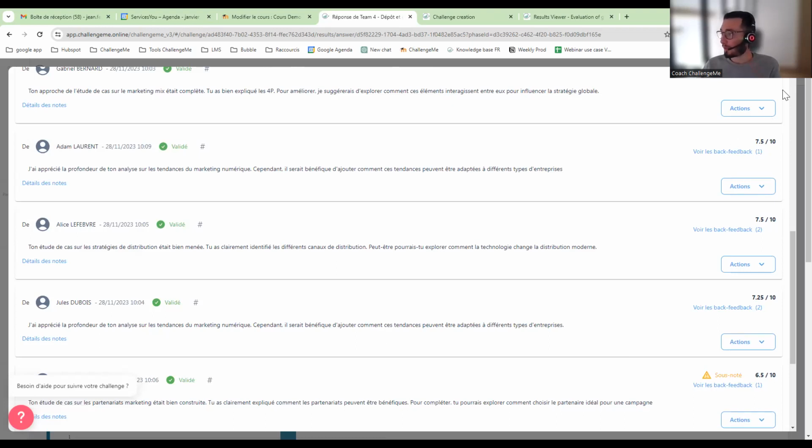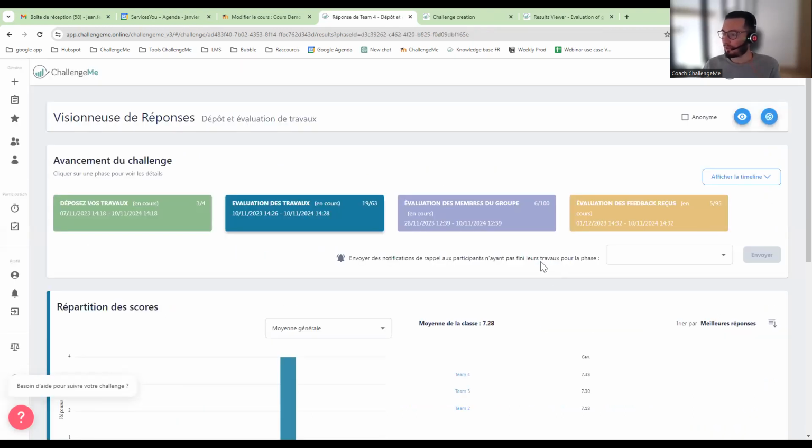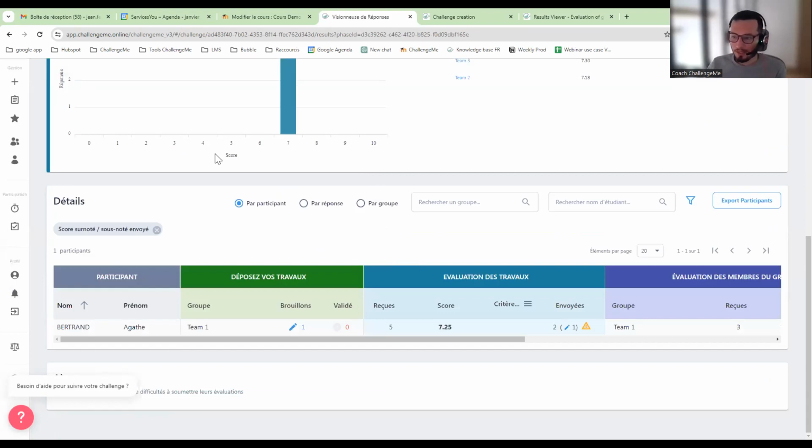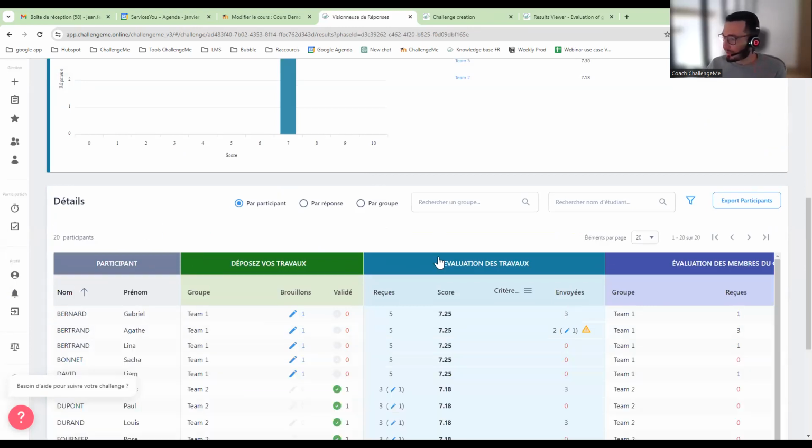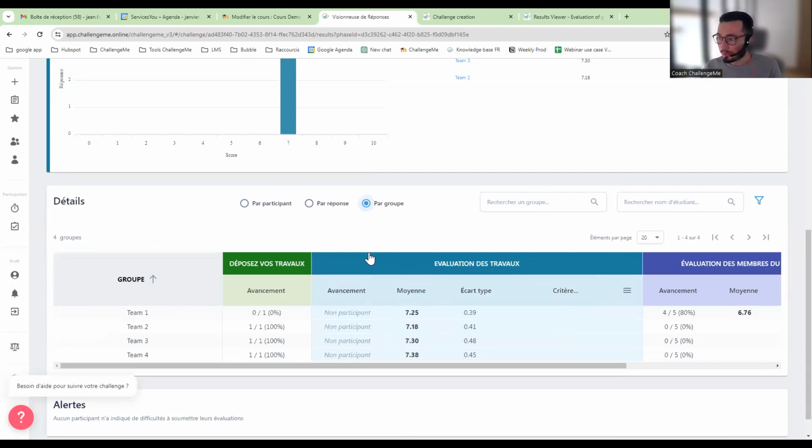So it will allow you to manage your challenge easily. And if you want to have a view by group, you can also do it by clicking here to have the view by group.